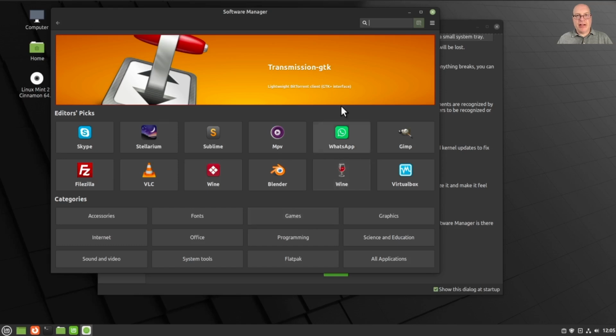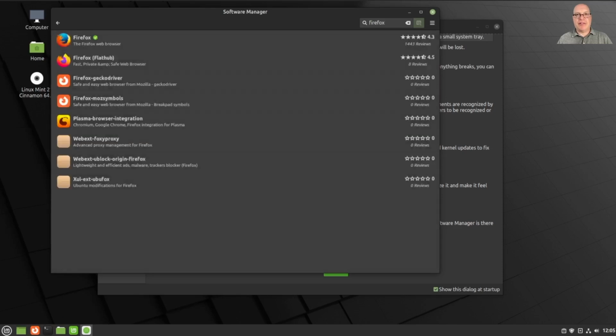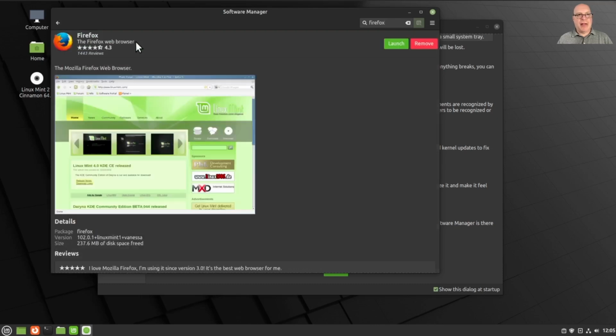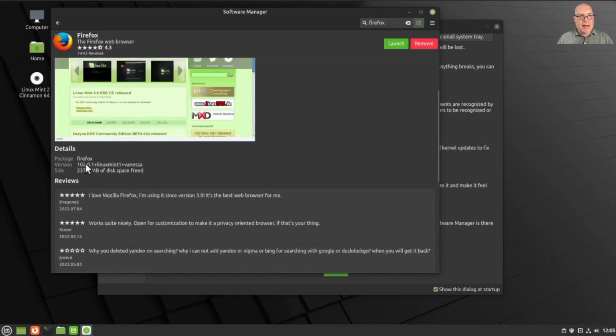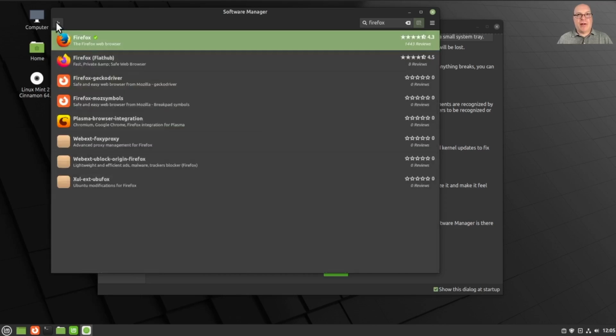So nothing unusual here. If I type, for example, something that's already installed like Firefox, let's see what source it comes from. If I type Firefox here in the search box, you see that Firefox is installed. And if you scroll down a bit and you look at the version, it's 102, Linux Mint 1, Vanessa. So this is the Linux Mint Team's compilation of Firefox. Unlike Ubuntu, it is not a snap. It's an actual regular apt Debian package.